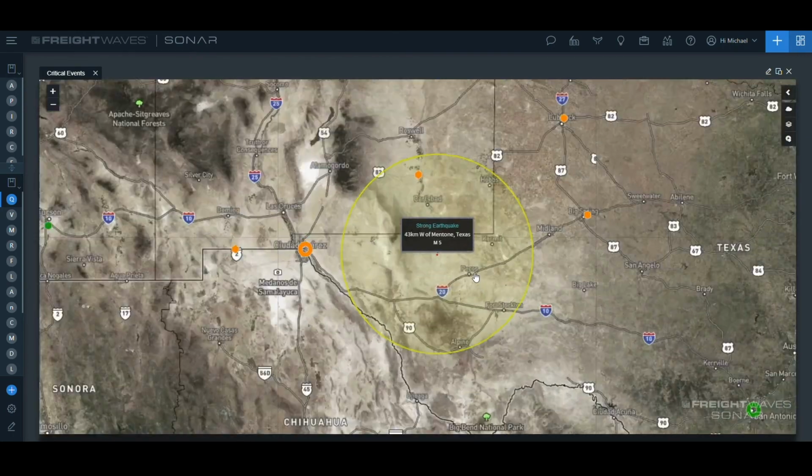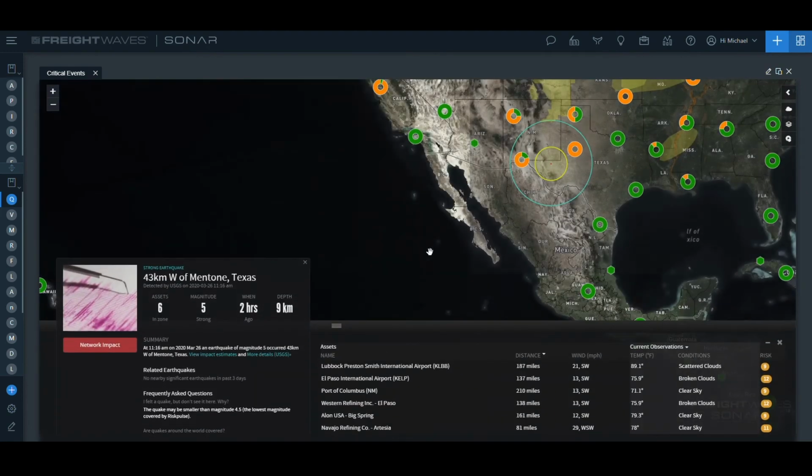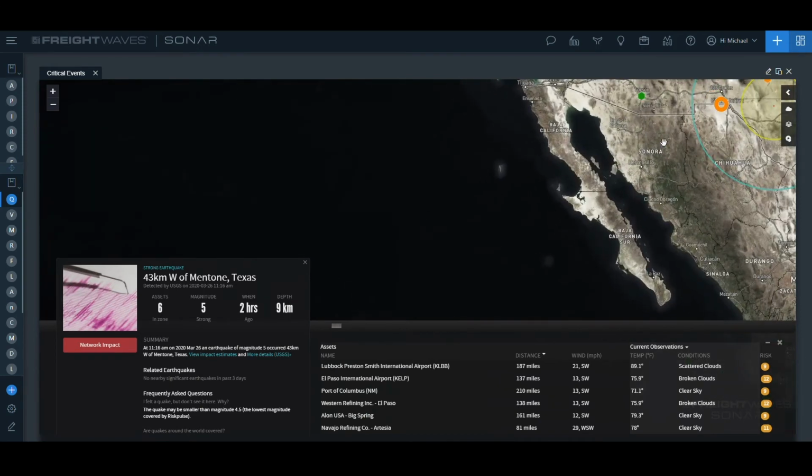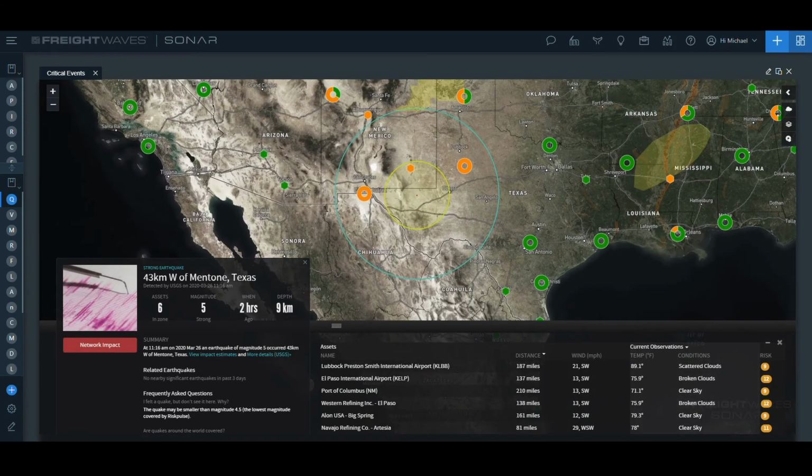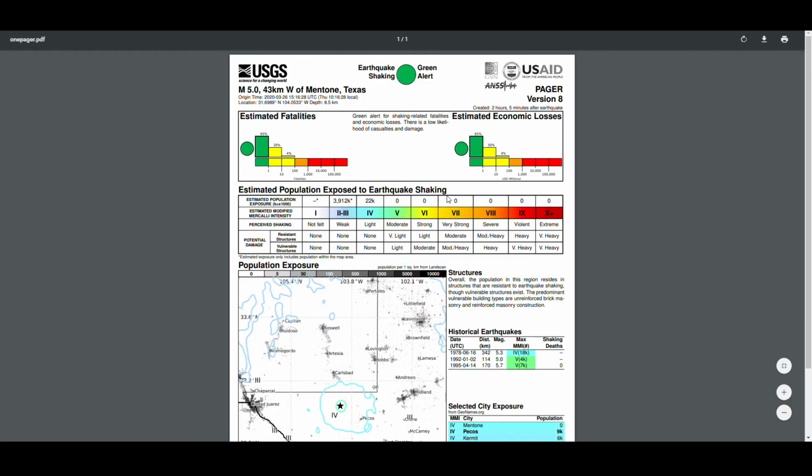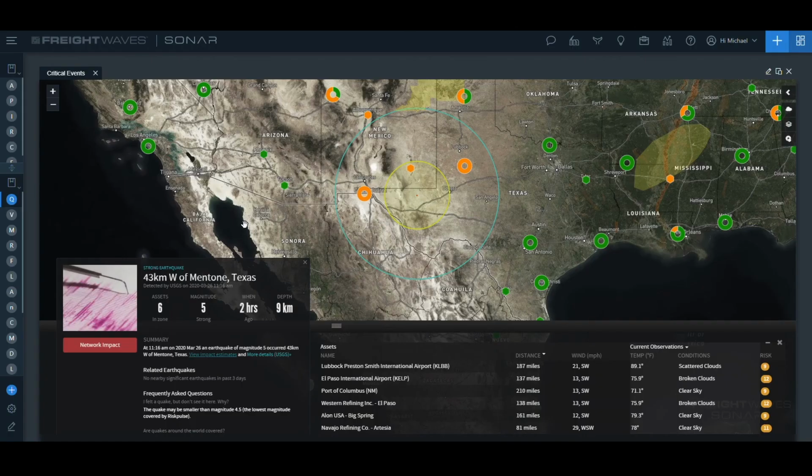If we look down here, we have an earthquake. So this earthquake happened 2 hours ago out in West Texas, and it gives you the different impacts. View impact estimates, and you can grab that and it gives you a nice report on exactly what is going on there, the severity of the earthquake, etc. Click that because it's in another browser and you're back to this particular area, and it's giving you the different risks. The El Paso International Airport is at a 12, which was 137 miles away, and so on and so forth.